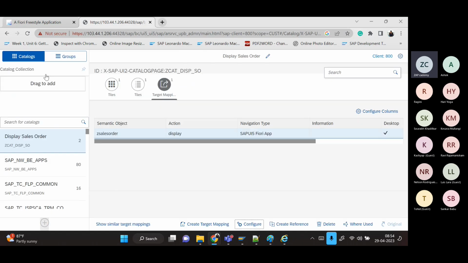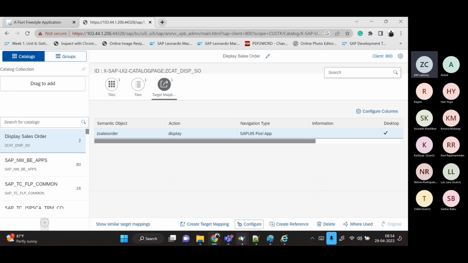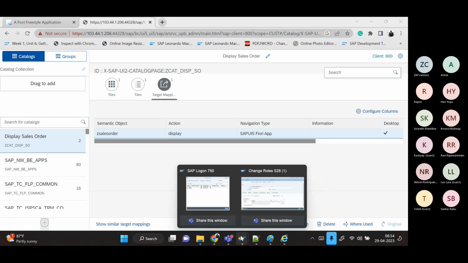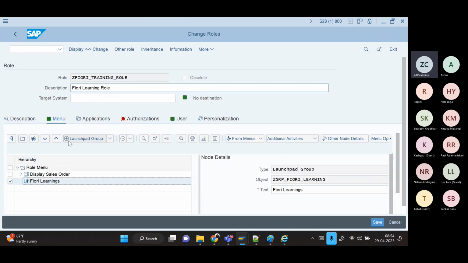And then the role creation comes. In PFCG, you can create a new role and you can assign the role to the user. That's it actually. And don't forget to add the catalog and the group also under the role.